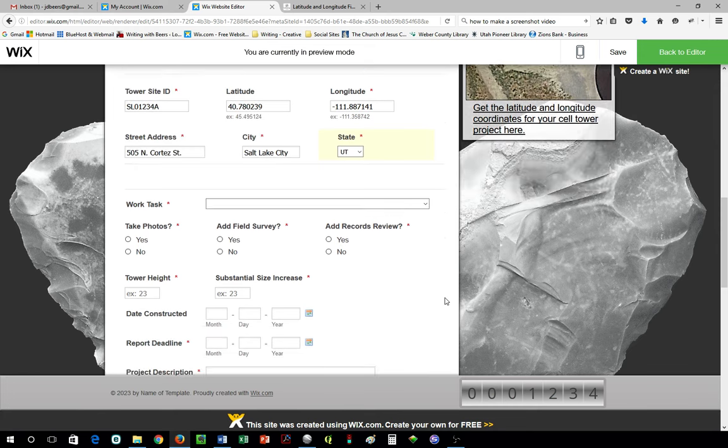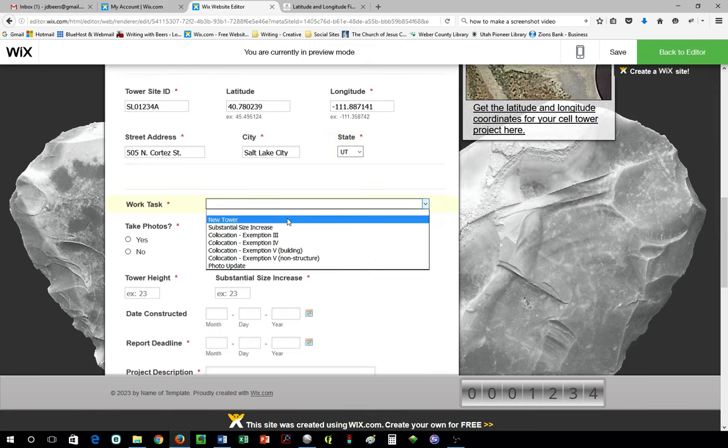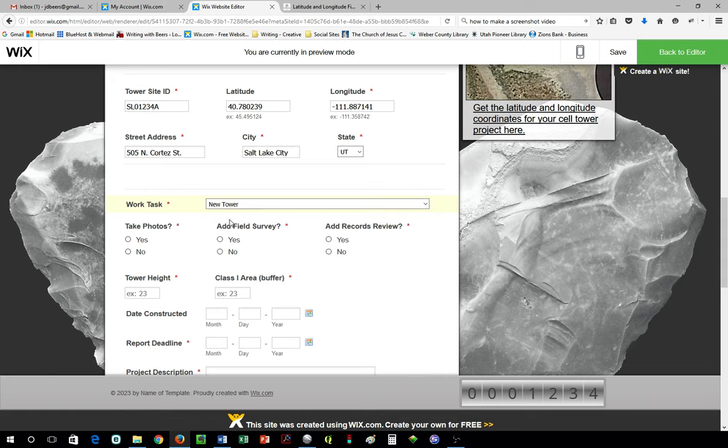Now this project that I made up is a new tower. So go ahead on the work task, you're going to come down to new tower. There's a number of different things you can select here. Photo update, just in case the project has already been reviewed and you just need to get some additional photos. And then there are co-locations that are exempted in the nationwide programmatic agreement for co-locations. So it just depends on what project you need to select here. On this project, we're going to go new tower.